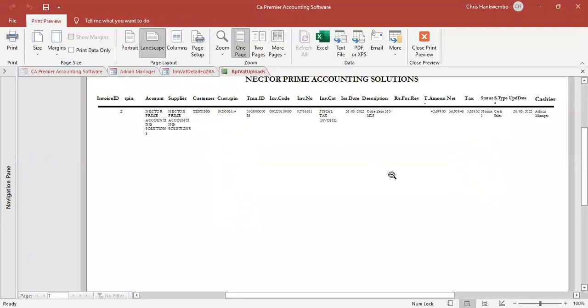There is the report. Have you seen? It has put there supplier name, account number, account name, and everything is there. Customer is testing, whatever. Customer TPIN, everything there. The 42,699 which we are looking for is that one there. The VAT, net amount before that, everything is there. And the cashier who has generated that.